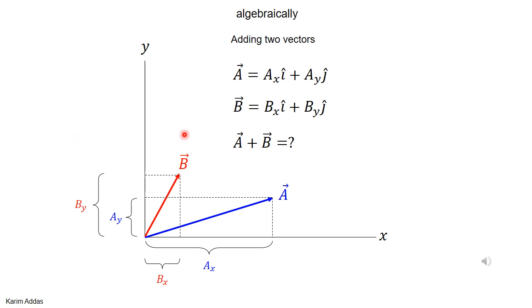So let's say you have a vector A, which has an x component ax and y component ay. And you have a vector B, which has components bx and by for the x and y components. And you want to add these two vectors. How would you add them algebraically?